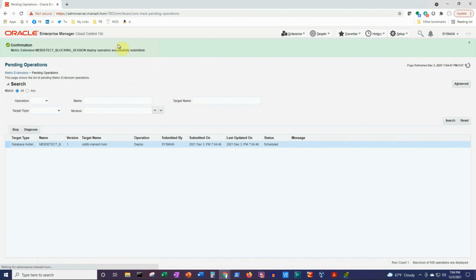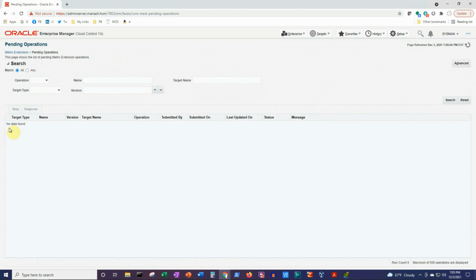Click the Select button, and then we'll press the Submit button. So a job to deploy the metric extension to the target has been submitted, and we just need to refresh this page to see if the job has been completed. And yes, the entry has gone, which means it has been successfully deployed on our one target.